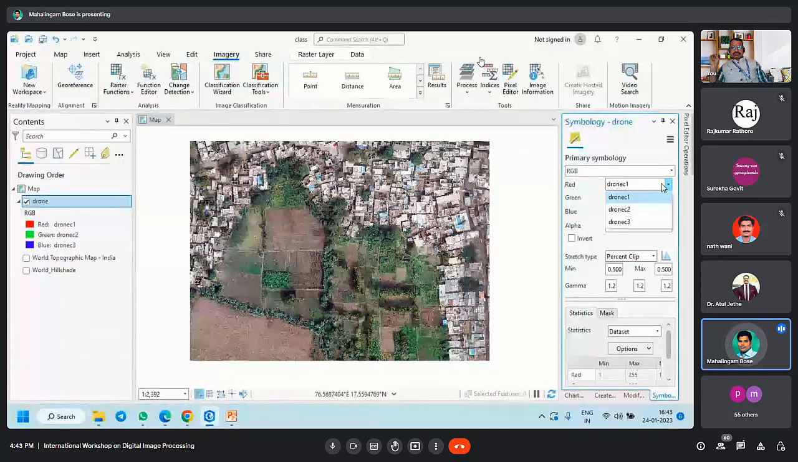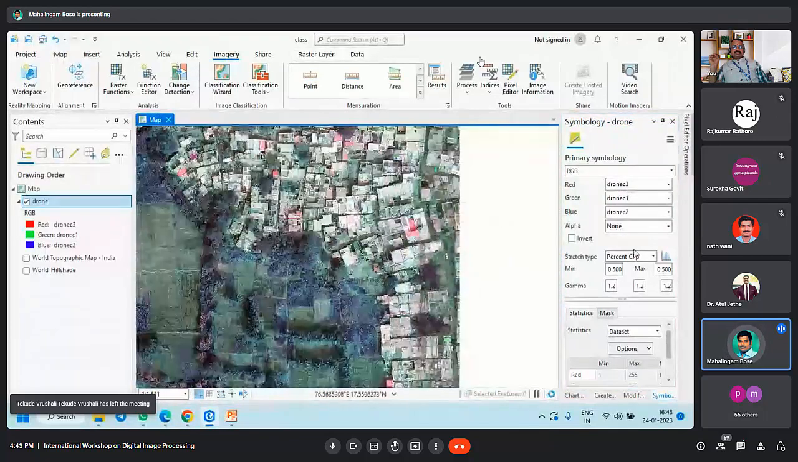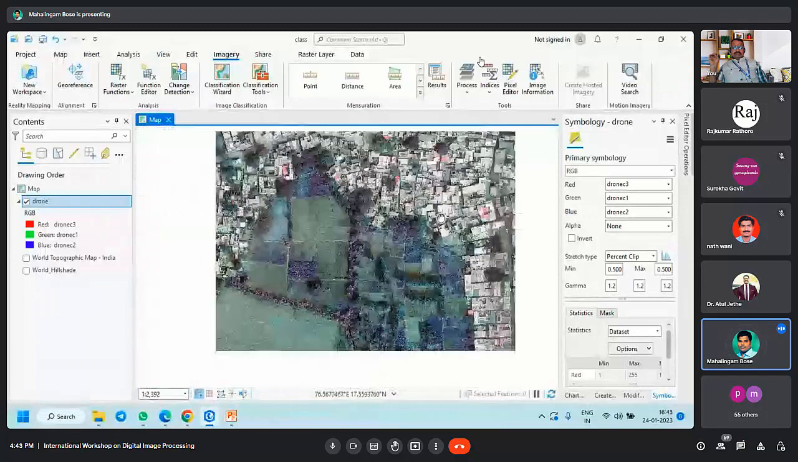So here I have 3 bands, and I can change the band combination like I have done with the satellite imageries. I can see some specific information clearly when I change this band combination to a true color combination, right?